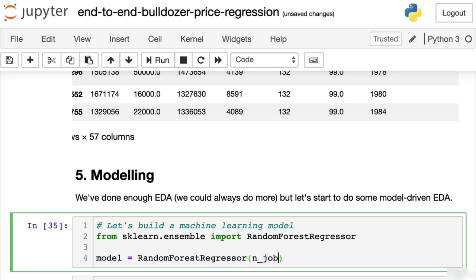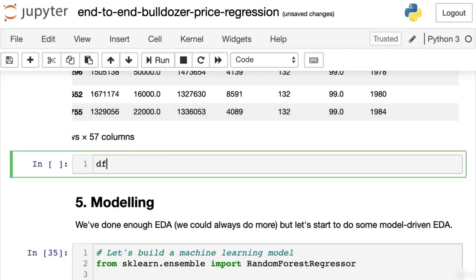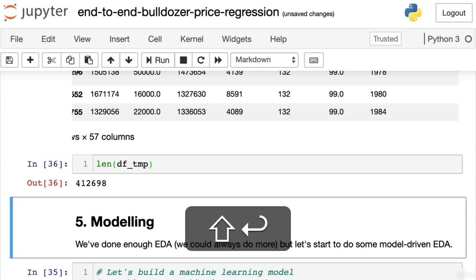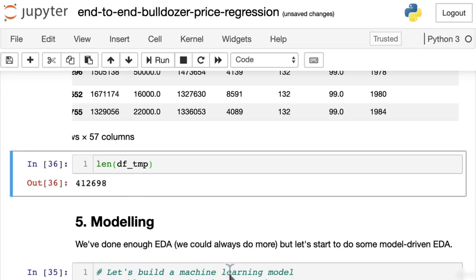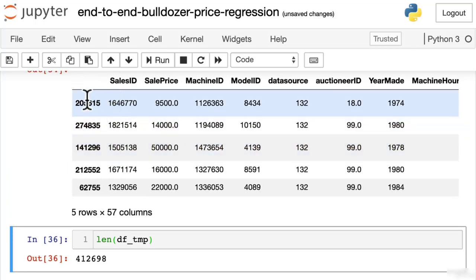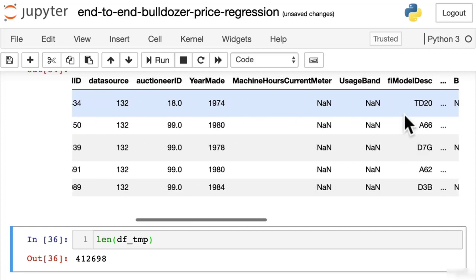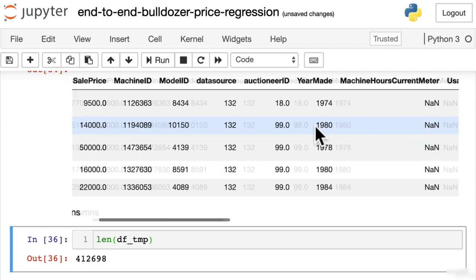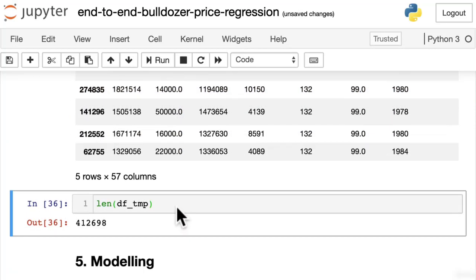And we're going to set n_jobs to equal -1. What does this mean? Well, that means it's going to use as many cores as possible on my computer. Because we're dealing with, how many rows are we dealing with? df_temp, we want the len. We're dealing with 412,000 rows. So that means our machine learning model has to go through 412,000 plus rows of this, try to work out all the patterns between these columns, and then try and calculate sale price. That's a lot.